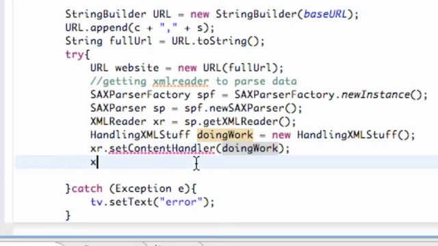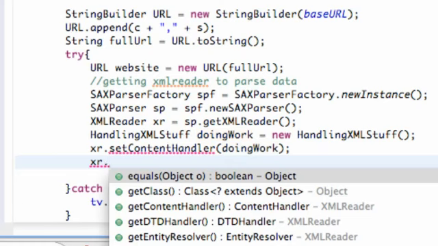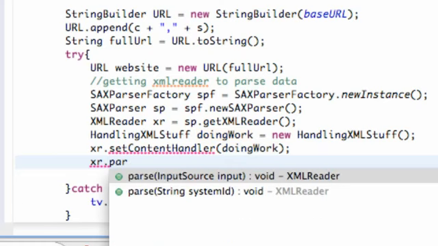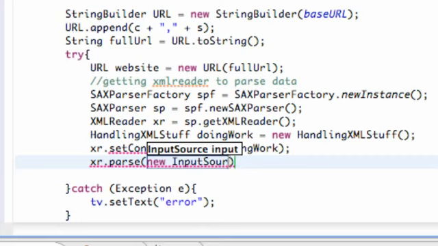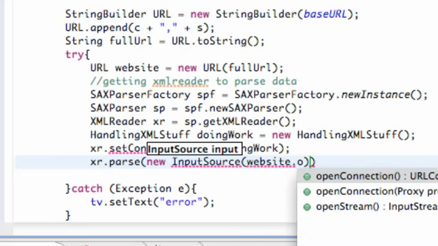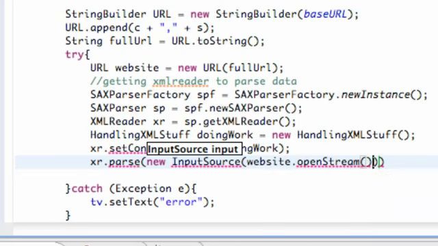And then what we're going to say is our XMLReader dot parse, and as you can see, it takes some sort of an input. What we're going to do is say new InputSource, and we're going to refer to our website URL, and then dot openStream. And that's probably it for this tutorial.